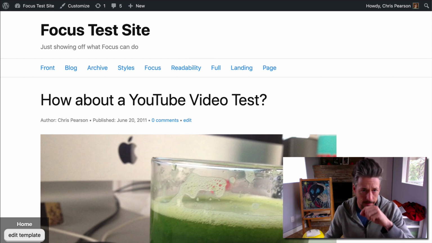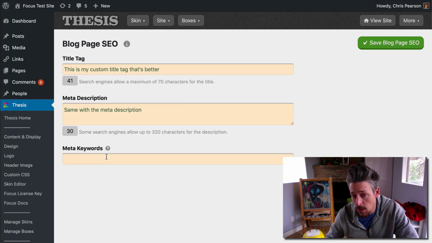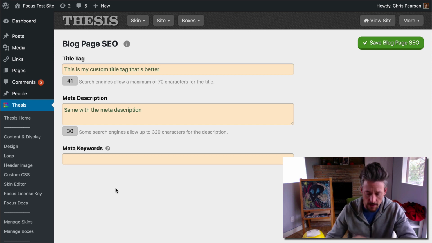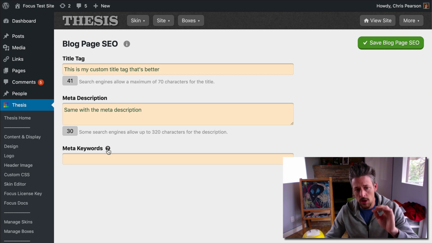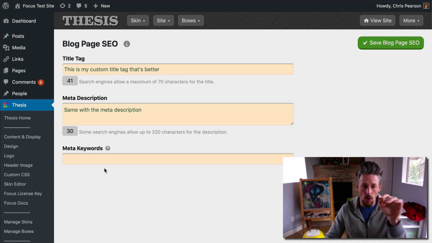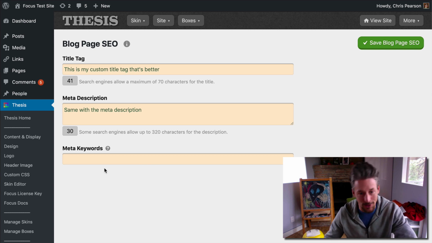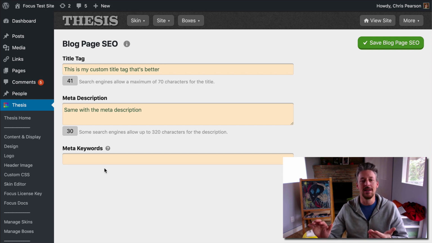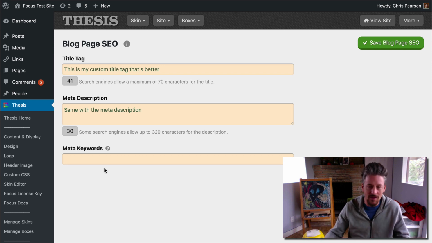Now, before we go further, I want to comment on the meta keywords. By default, if you just installed Thesis and Focus and are setting up your website, your site is not going to output any meta keywords. The reason is that meta keywords have been largely discredited for at least a decade and are really no longer respected by search engines. So it really doesn't matter. There's no reason to add this to your website.